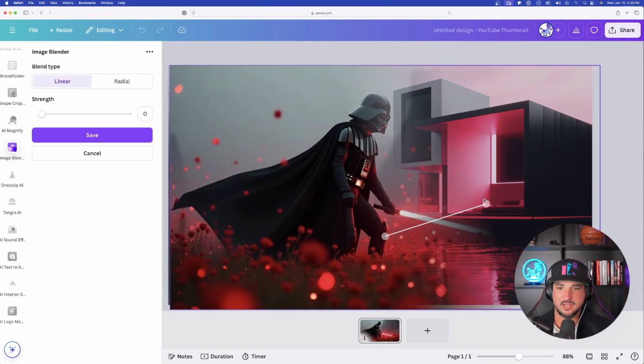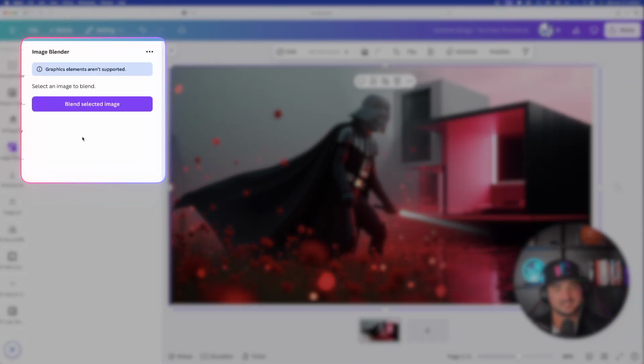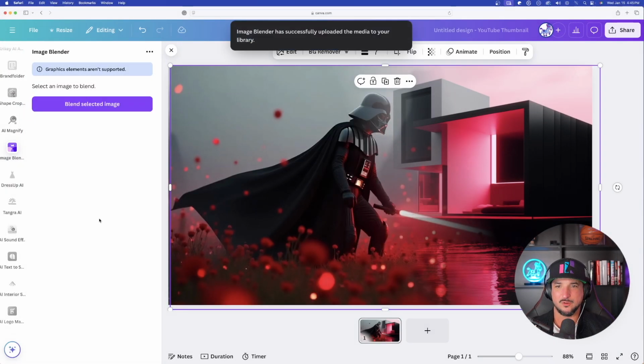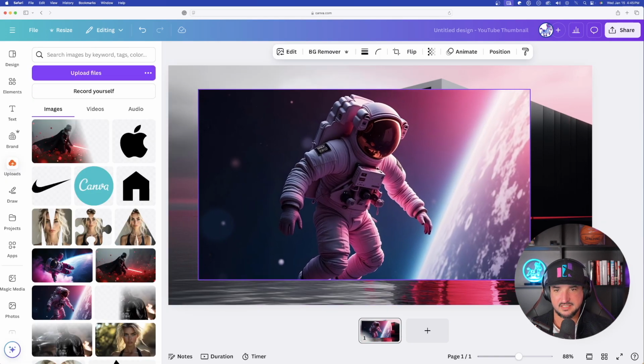But once it's in a location that looks pretty cool, all you have to do is over here on the left-hand side, just select save. And now look, there is the final product. That is pretty amazing. Now how about this astronaut right here? I'll do the same exact thing, okay?